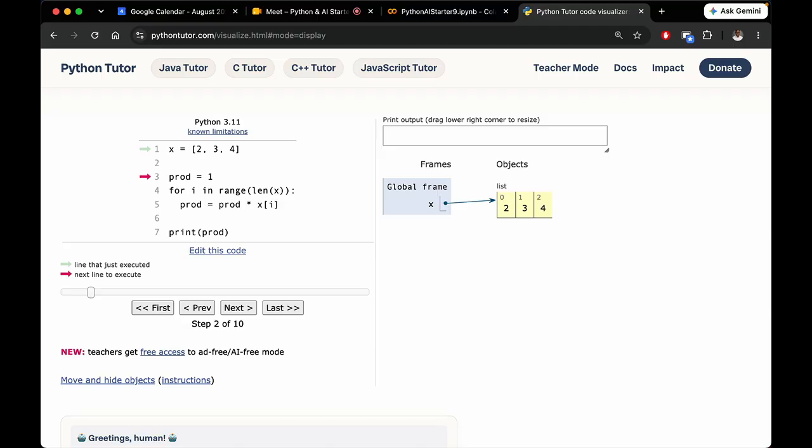You see that it has assigned the variable x to this list, and the list has values 2, 3, and 4 in it. Then the next line, we have a variable called prod, whose value is 1. So we have two variables in our system now. One is a list and one is just an integer. Then the first time the for loop runs, i will have a value of 0 because the range here is range of 3. So it has the values of 0, 1, and 2. So the first time the for loop runs, i will have a value of 0. That's what we have here.